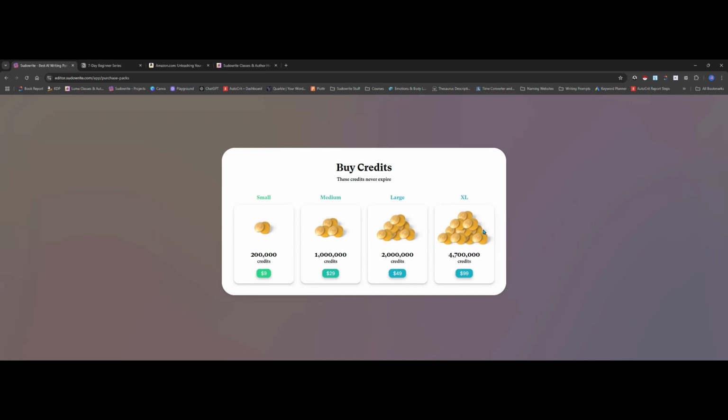You could buy them at any time. You don't have to be running low. You don't have to be getting close to your renewal. At any time, you could buy credit packs, and they will stay in your account until you use them.